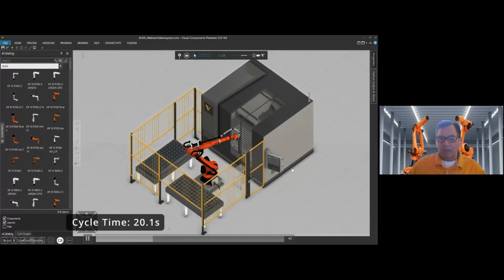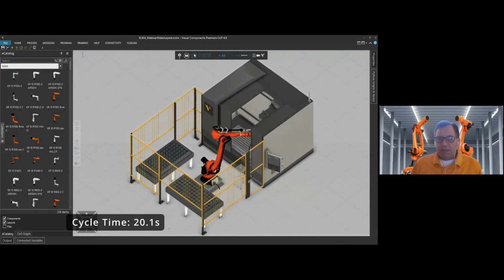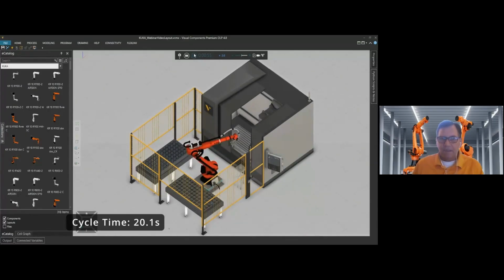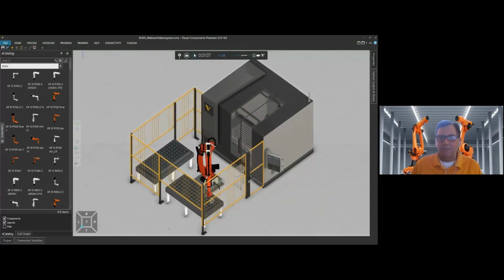A simple change with the gripper. Now we could not only grab the raw material, but we can grab the finished parts with the same gripper. So the process is optimized, and in this case, the robot is not the bottleneck. It's ready to go for the next process. And you can see that the cycle time was reduced to just over 20 seconds.